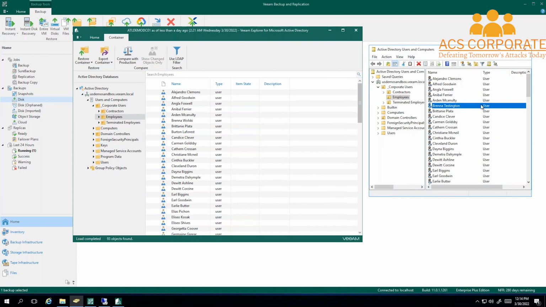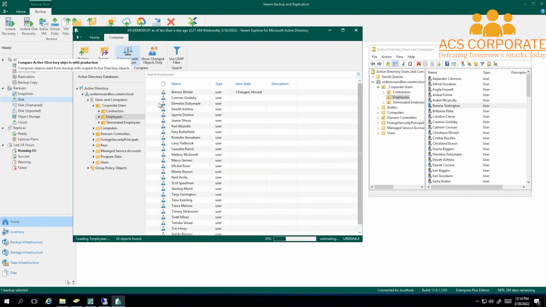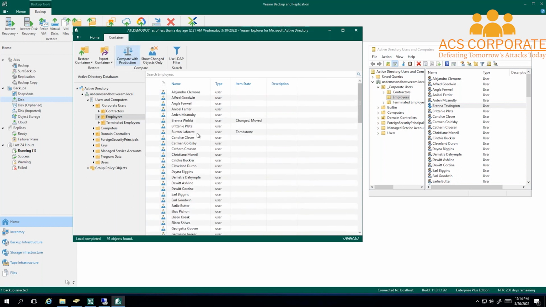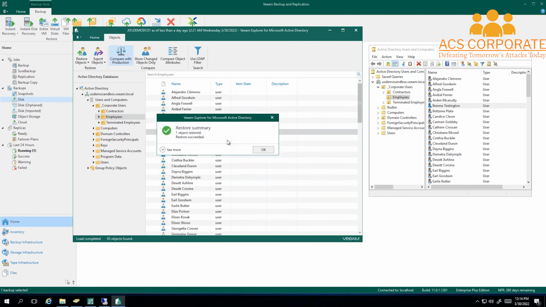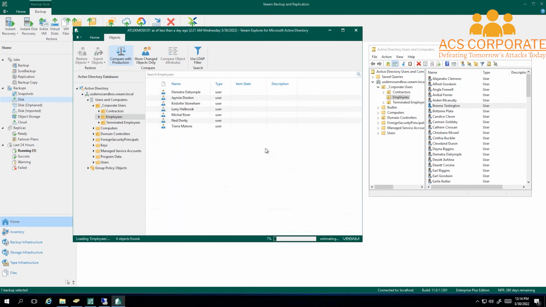So again, she calls the help desk, sends a ticket saying, hey, I need this fixed. Can you please help me out? Well, let's just say you're already in here, okay, and you don't go in here and try to fix it. What we can do is we have this compare with production button. So we can hit this button here, and right off the bat, we already see Burton LaForest has been tombstoned, okay? Don't know why. We see Brenna Walski has been changed and moved, okay? Well, first off, Burton LaForest does not need to be tombstoned. So basically, we're just going to click this, and we're going to get a big green check and one click restore.